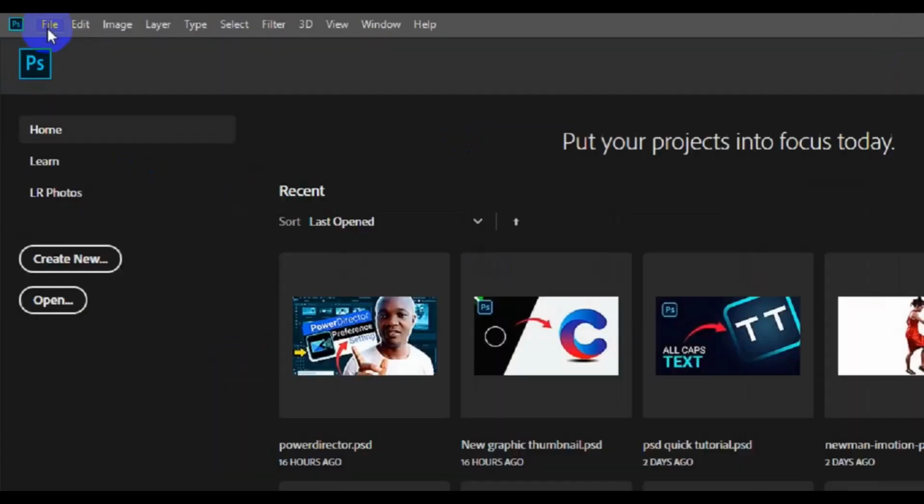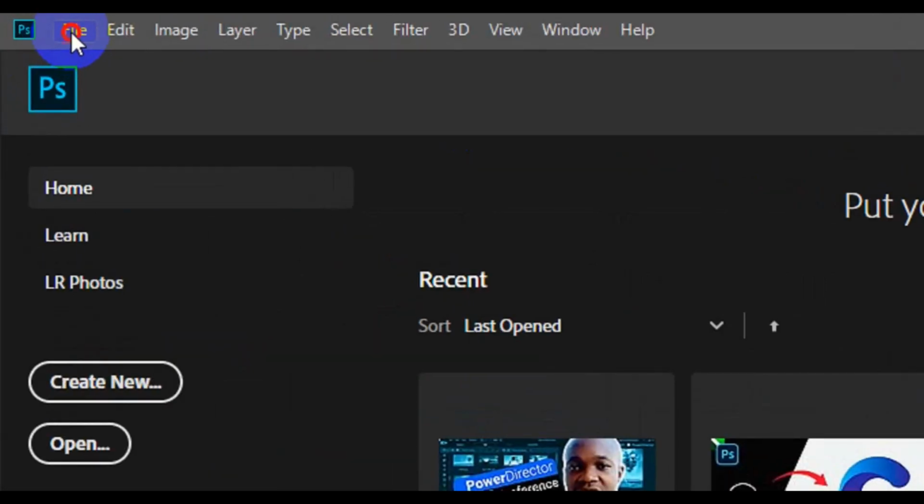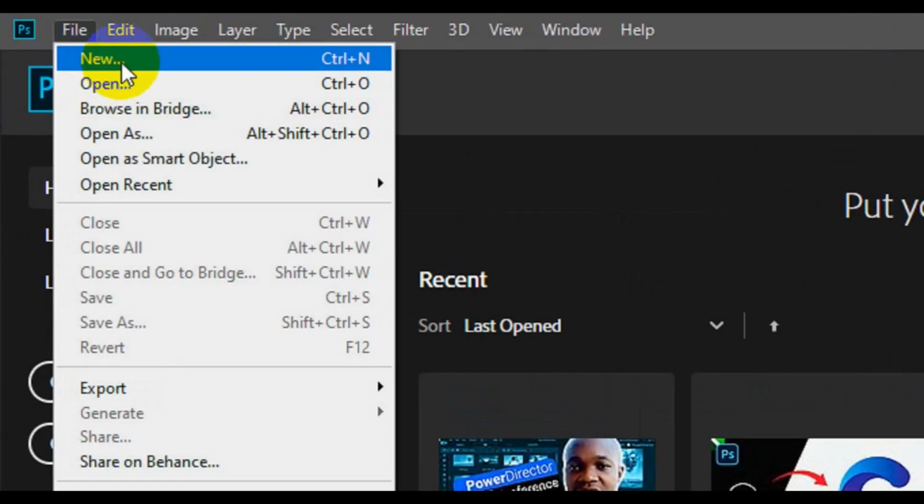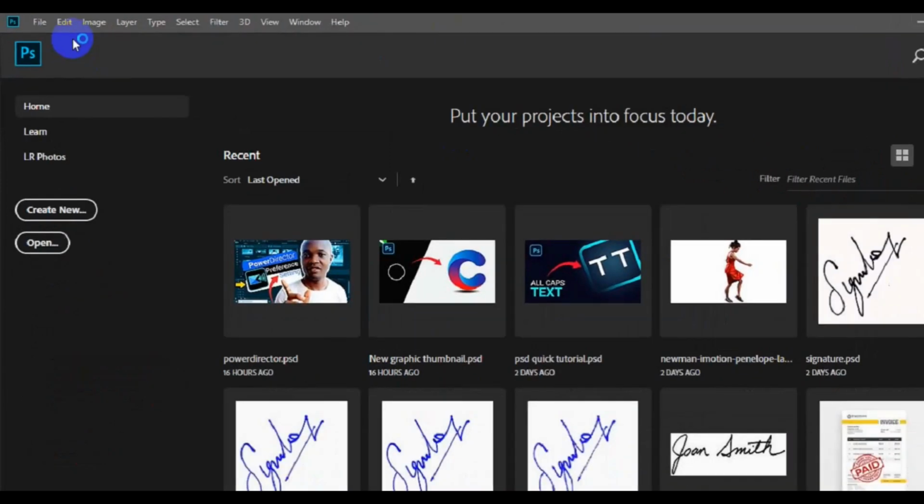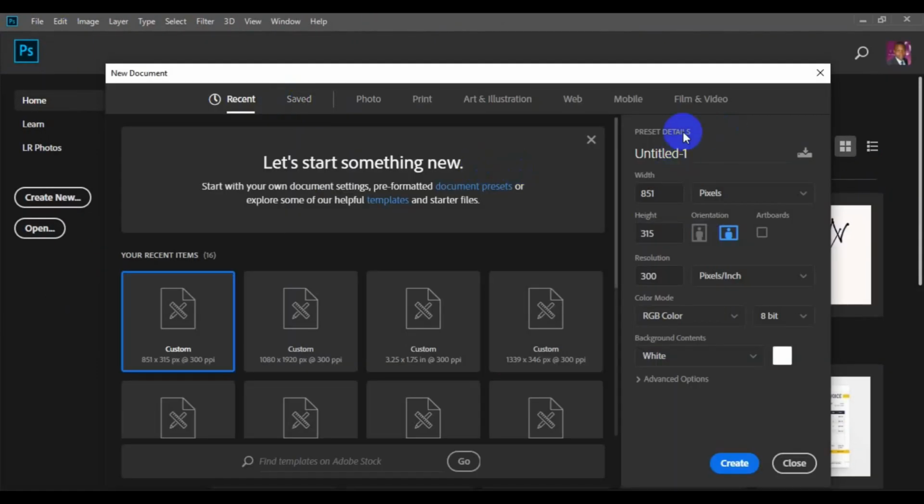First thing to do is to go to your home tab right here, click on File. From File, make sure you click on New or you press Ctrl N. All right, so at this point here, you need to come to the top right here and type in Facebook cover.